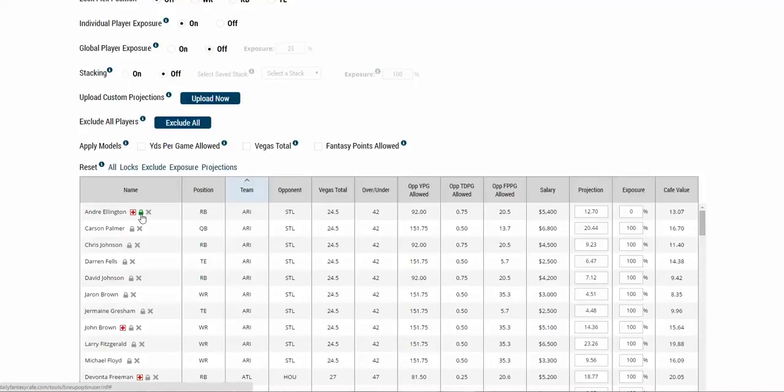Now, if you lock this player and also have exposure, once you lock a player, exposure sets to 0. Once you lock a player, this exposure becomes an absolute number. So if I enter in 25% again and click return, and I generate 100 lineups, I'm telling the optimizer that Andre Ellington is locked into 25% exposure. So Colossus will include Andre Ellington in 25 of the 100 lineups guaranteed. So 2 different ways to use exposure, both very important.